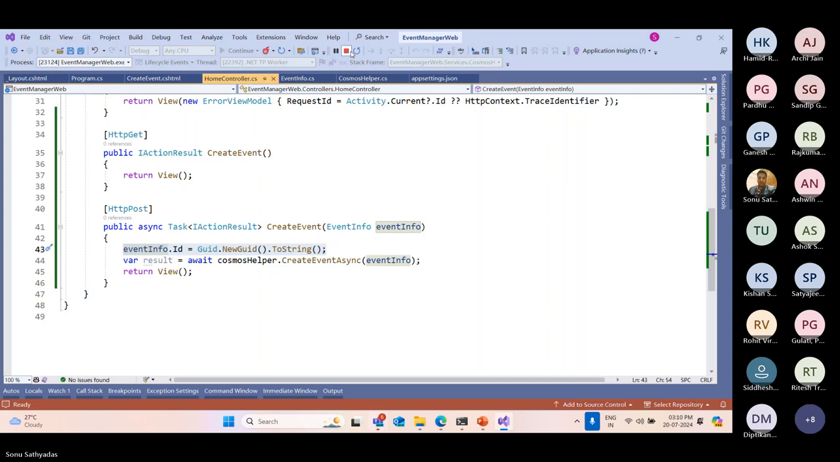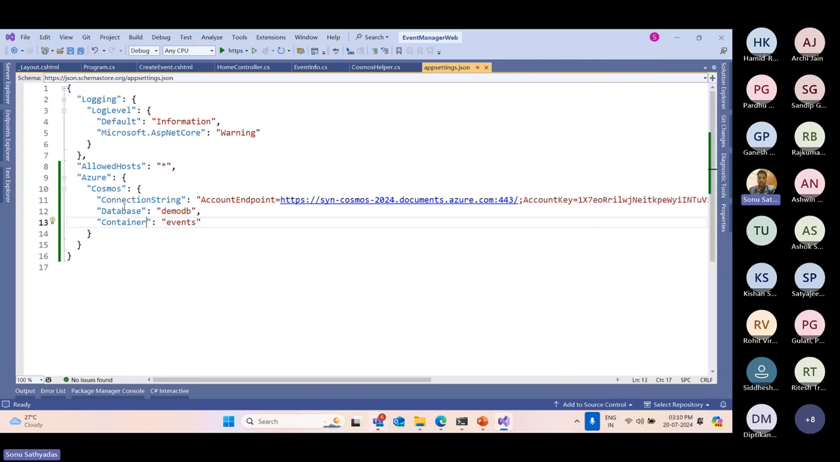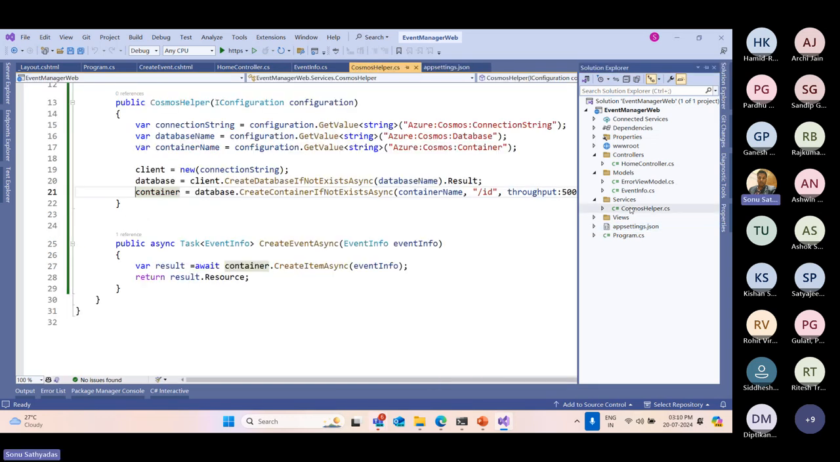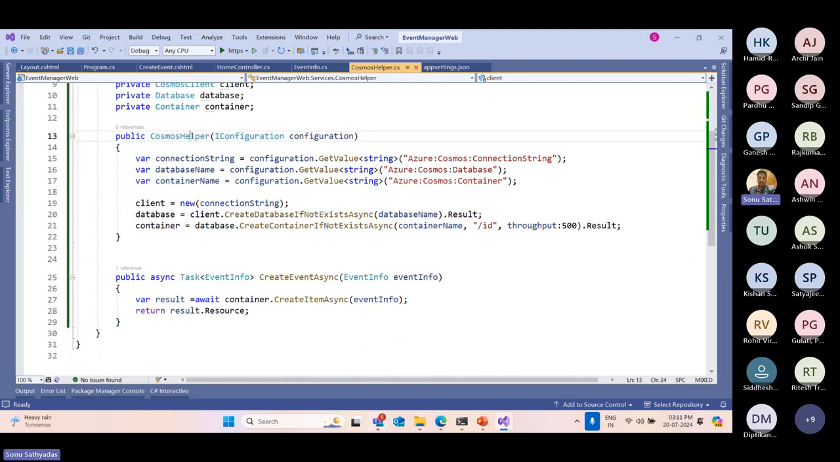So I'll just reiterate what steps we have done. We created a web application. Inside this web application, we configured the connection string, database name, and container name into the appsettings.json file. Then we created a helper class, which is a services class. In the service class, we defined the variables for Cosmos client, database, and container. For that, we installed the package microsoft.azure.cosmos.